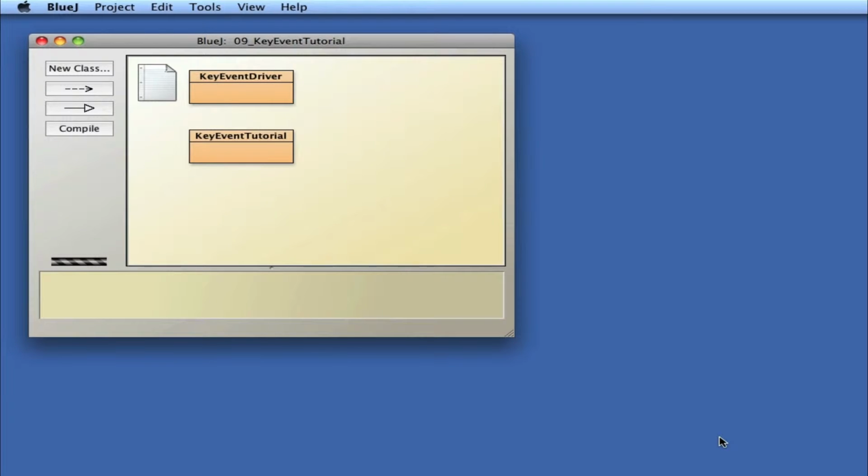In this video, I'll demonstrate the use of the KeyListener interface and show how we can use this interface to capture keystrokes from the user in a Java Swing application. So let's run the program first and I'll take a look at the details of the code. So here's a driver, KeyEventDriver.